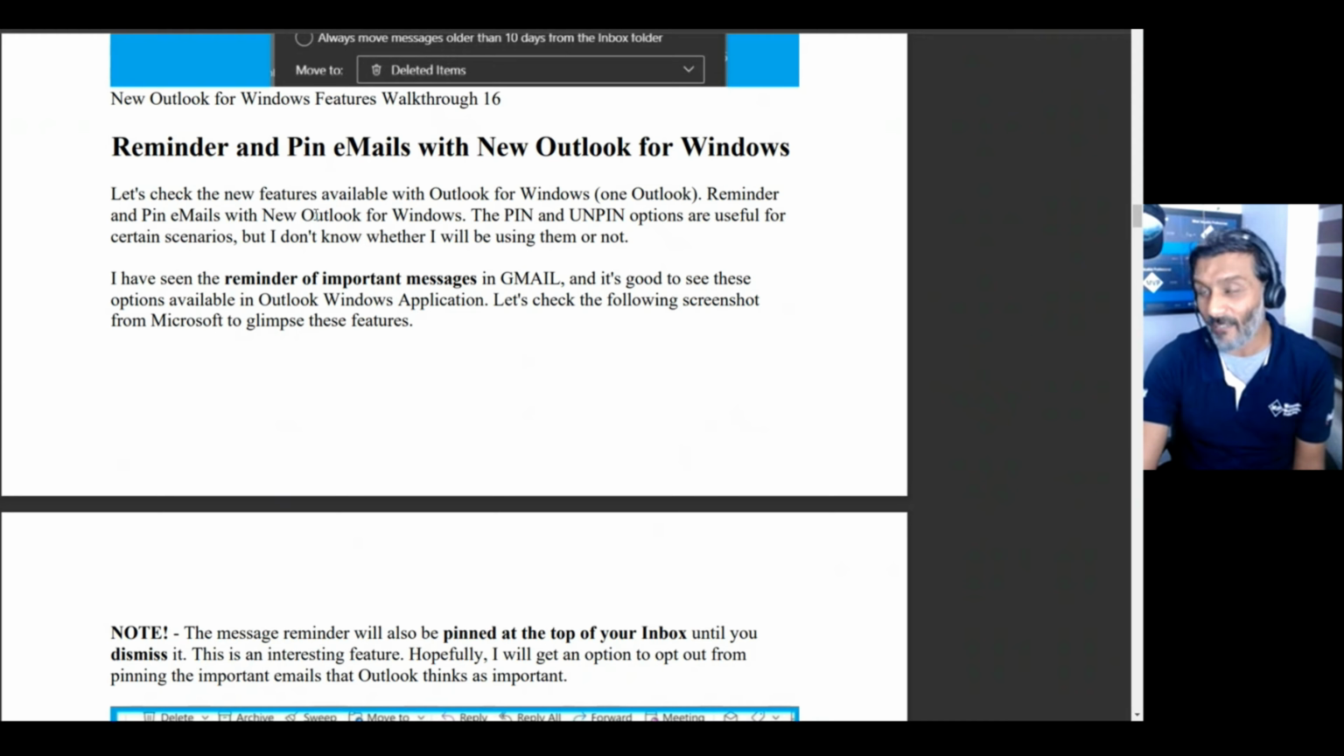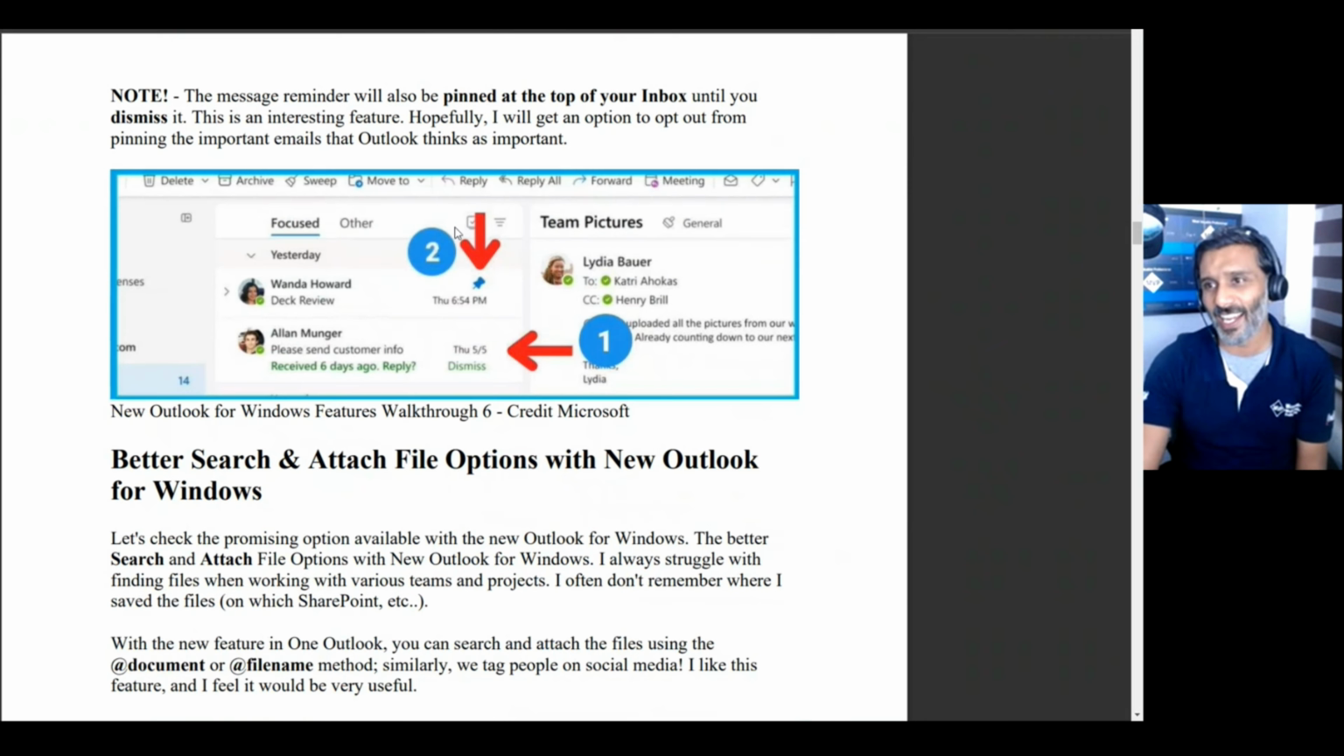Reminder mails will automatically get pinned too. I don't know whether I need that or not. I like this kind of an option, right? Where I get reminders. I used to get this in Gmail as well. Received 6 days ago. You want to reply or something? That is really nice, right?